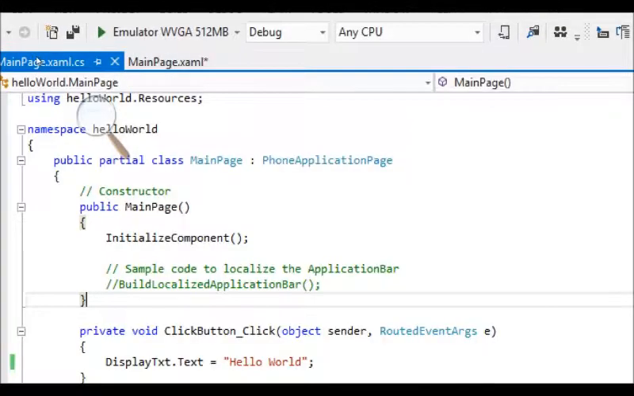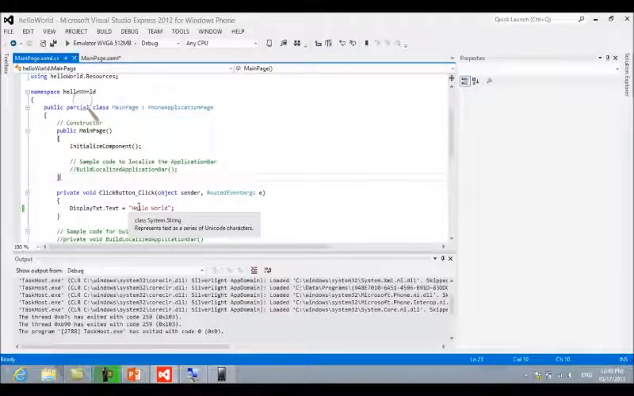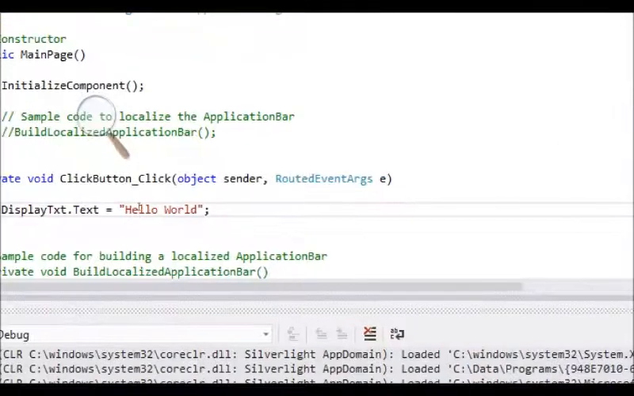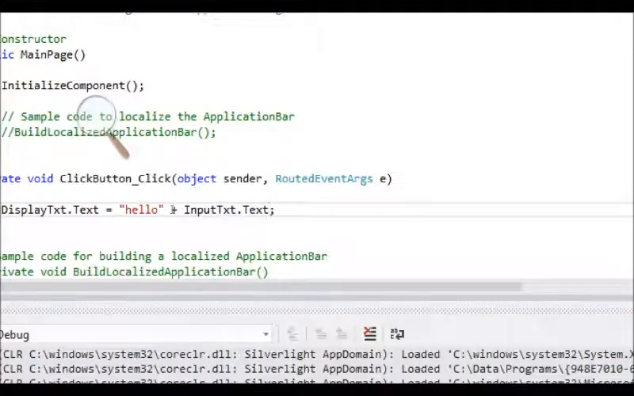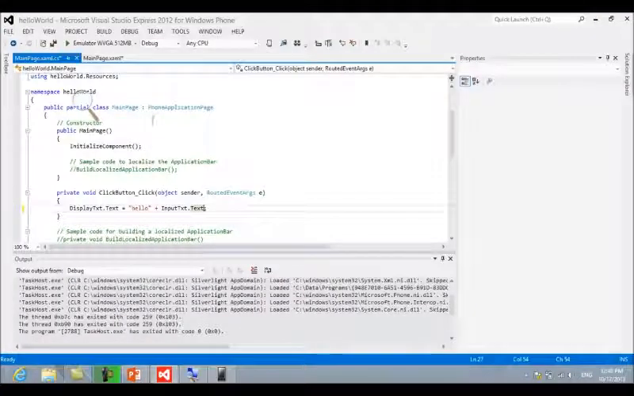From here you can navigate through the different files which you have, and instead of Hello World, I enter my name and it should print hello plus the name I want. So where is the name I'm entering? That is in input text. So input text dot text. Let's see how this looks.